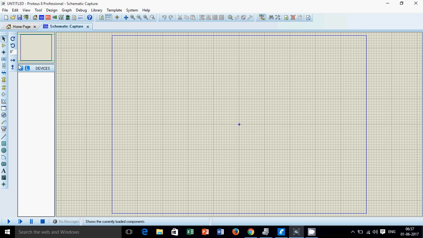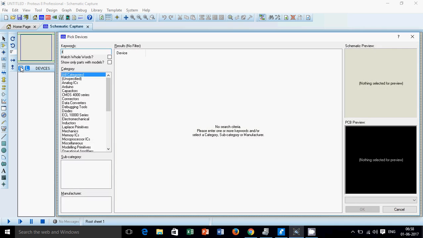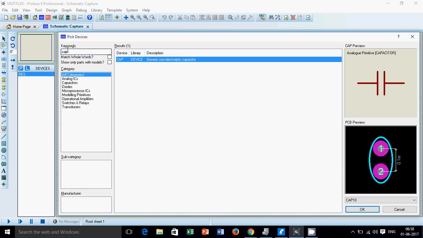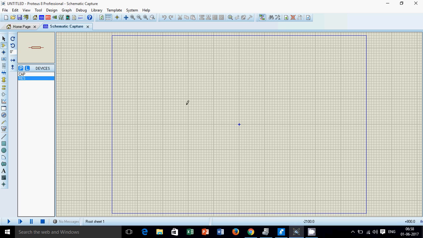So let's design it. In the first, go to pick devices. Firstly, we will take a resistor, then a capacitor. Then we'll first make a low pass filter. And in series to that, we'll make a high pass filter. We will select a resistor as the load. Now a few grounds. A voltage supply.